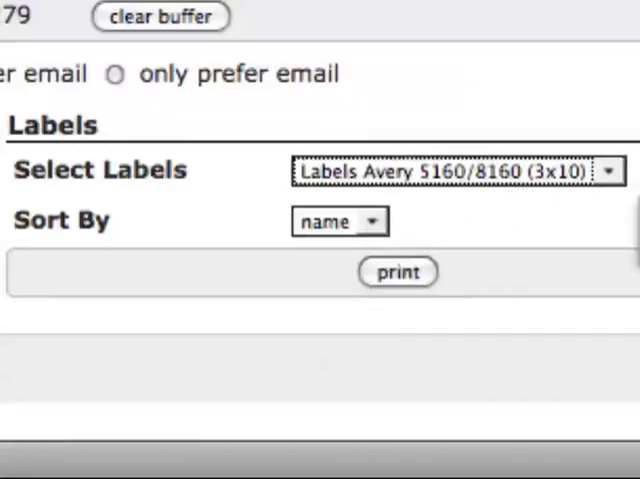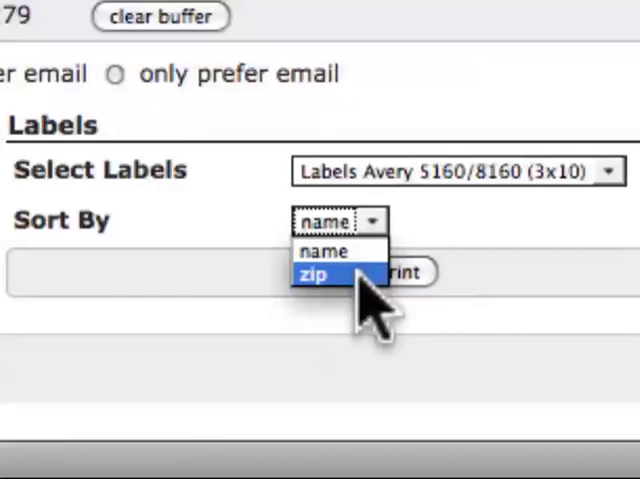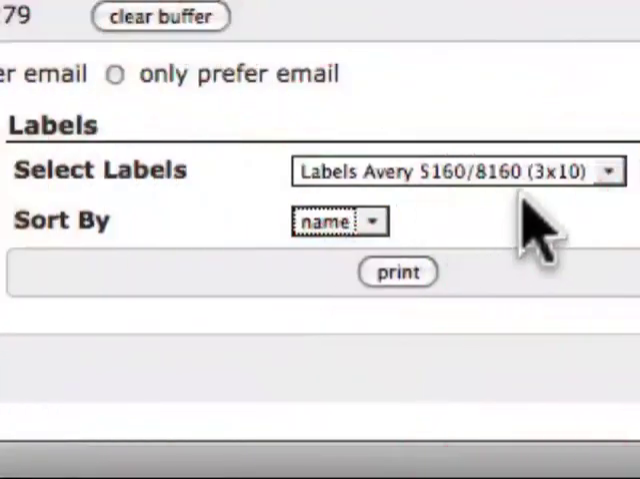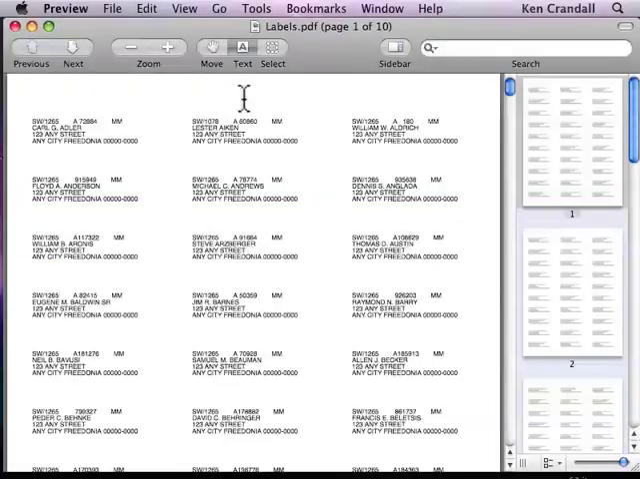Now we can decide in what order we want to print the labels. We can sort them by name or by zip code. Generally, you want to sort by name. However, if you have a bulk mailing permit, you may want to sort by zip. Once you've decided what labels you want to print and how you want them sorted, click the Print button. This will generate a PDF document which you can then send to your printer.